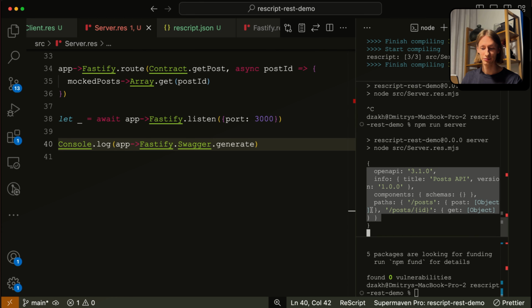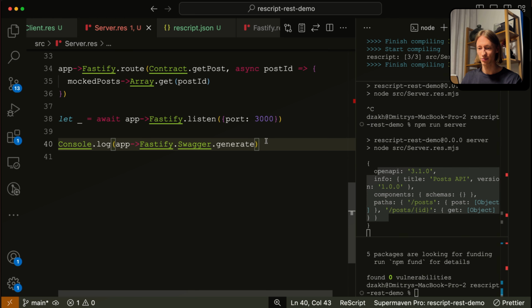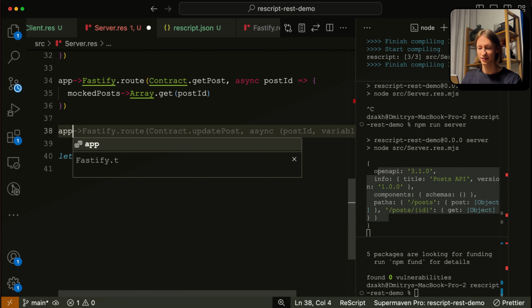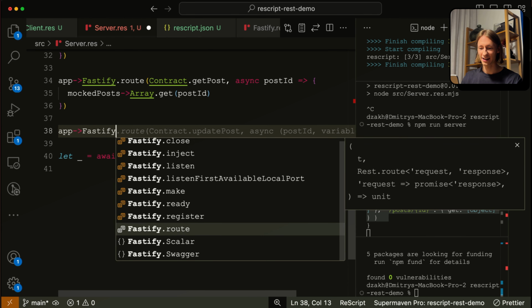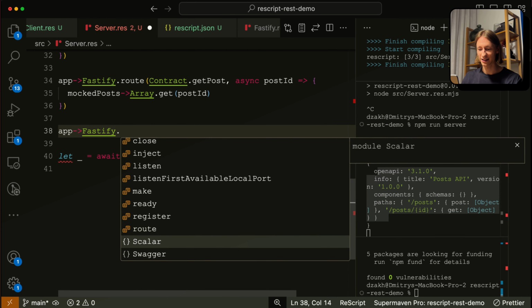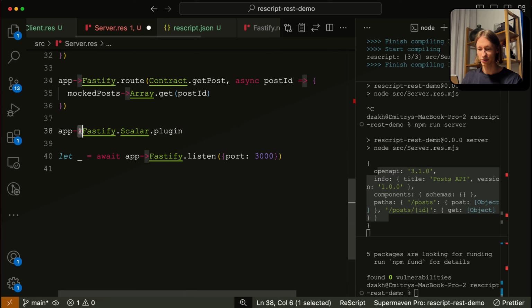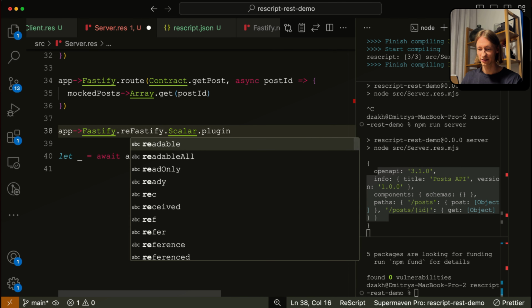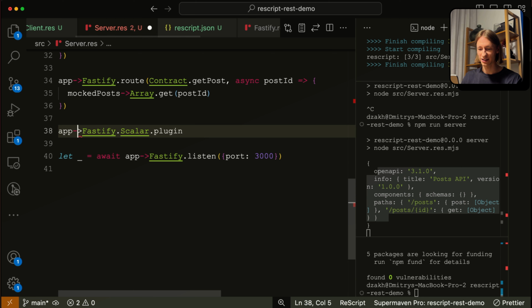We get OpenAPI schema for our server, which is nice. But what do we do with this? It's a good question. So this is not super interesting to just simply log this. So let's instead connect this to the Scalar integration. Also need to add Fastify.